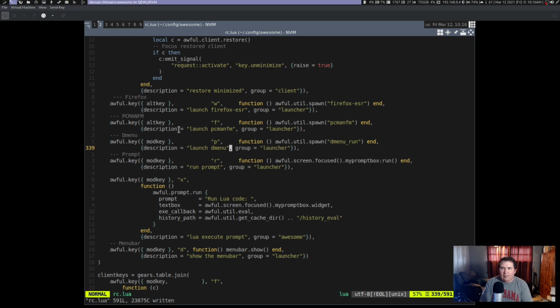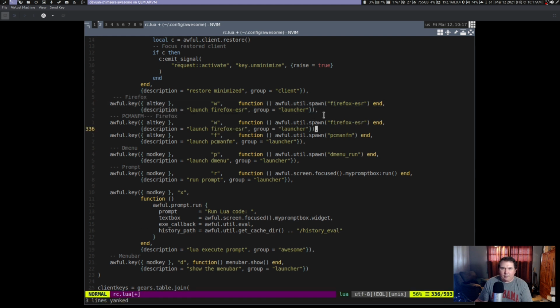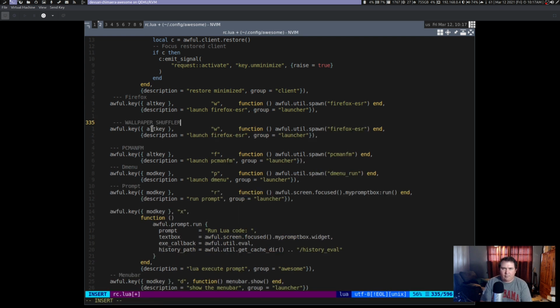Now, another thing I want to do, I want to set my wallpaper shuffler to a key binding. So let's do the Firefox one. I messed that all up. All right, wallpaper shuffler. Now we're going to keep the Alt key. Let's change this to B. And then instead of Firefox ESR, we're going to give it the path.